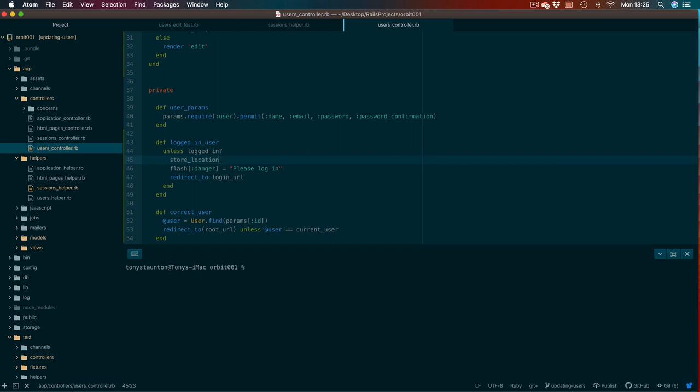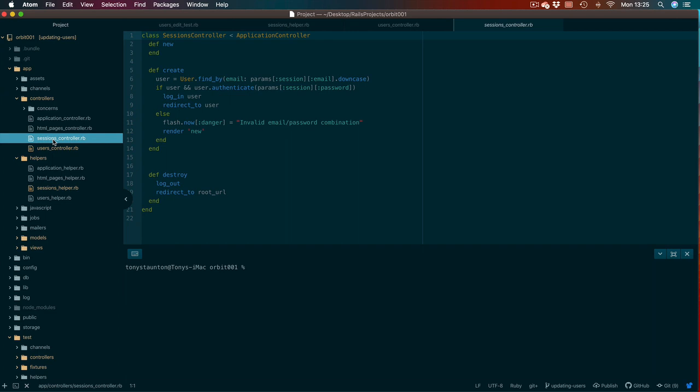Now to actually implement the forwarding, we use the redirect_back_or method. Let's now go to controllers, sessions controller. Here we are. And we want to update the code on line 9 here. So where we currently say redirect to, what we're going to say is redirect_back_or. Save that. We've just added the redirect_back_or method to the session controller create action to redirect after a successful login.